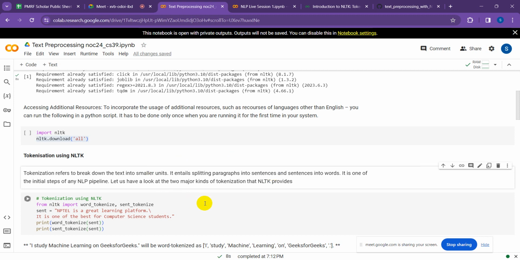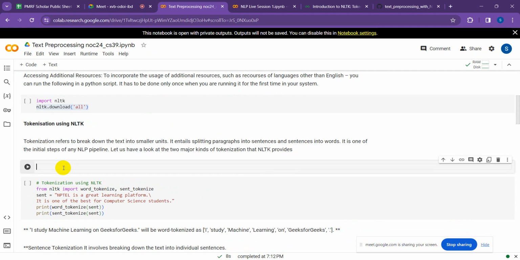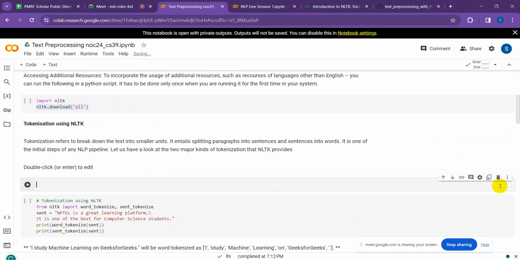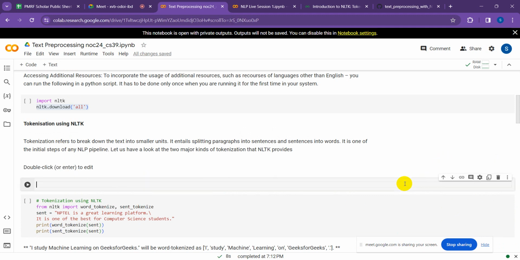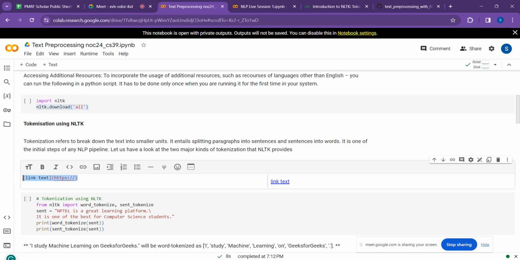So first we will see how to split the paragraph into sentences and then sentences into words. Today we will be seeing the basic two types here. So let's say I want to insert a text block here. I've selected that. To delete any block, you can simply right click on it and a delete symbol appears. So what I am saying is, a document can be made up of paragraphs, right?